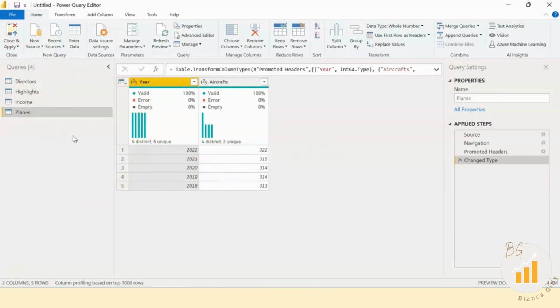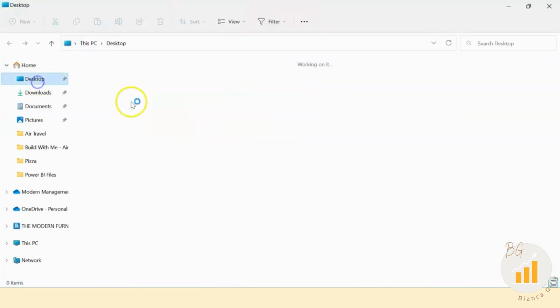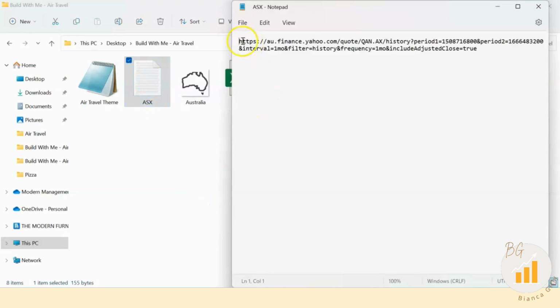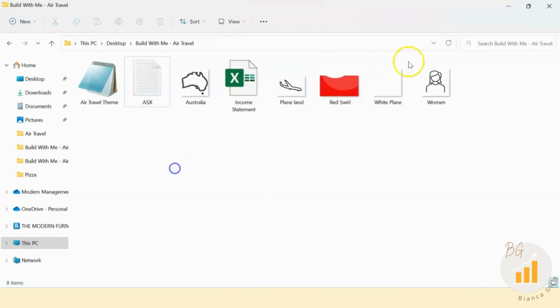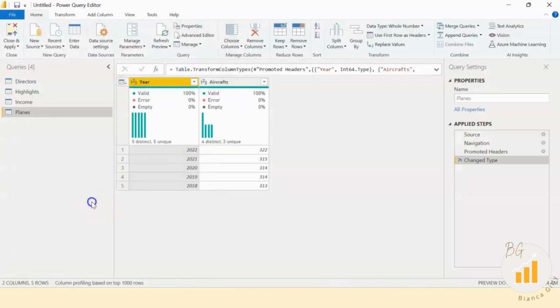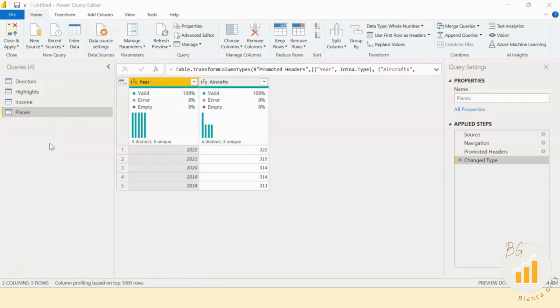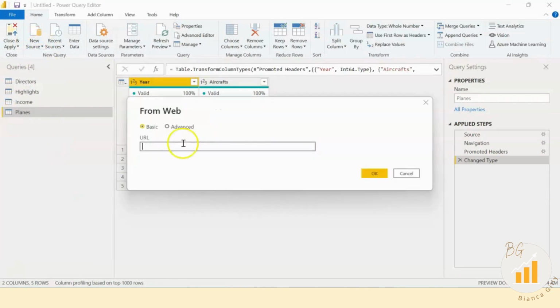Now the other data set that we need to bring in is the ASX. So the share close price throughout the year. So again, if we go back to our folder, we have a notepad there that has ASX in there. So that's just the web address. So we're going to copy that and we're going to do some web scraping. So we'll come back in here and we'll say we want to do a new source and a web query. And it's going to ask us the URL. So we'll paste that in there, press OK.